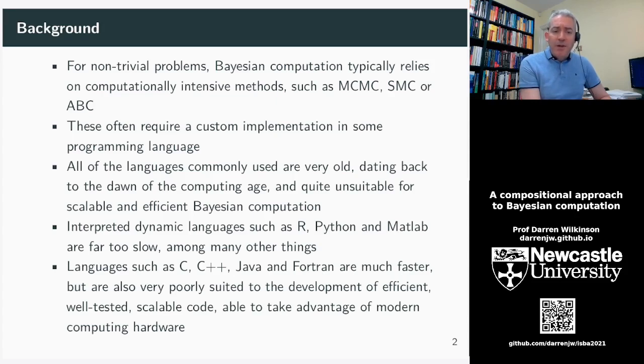So in particular, many people in this audience will probably be familiar with interpreted dynamic languages such as R or Python or MATLAB. There are lots of problems with those languages, but in particular the obvious problem is that they're really too slow for any kind of computationally intensive method. So what tends to happen is that people end up implementing computation intensive algorithms in other languages, and the languages that are typically used are languages like C, C++, Java, or even still sometimes Fortran.